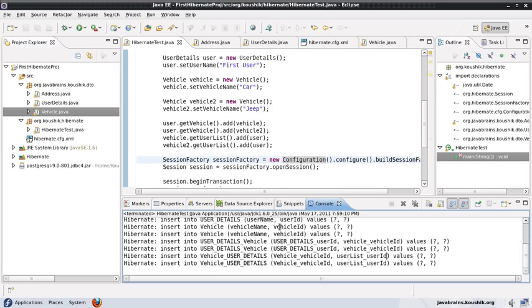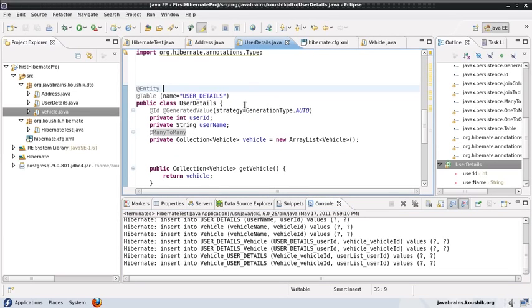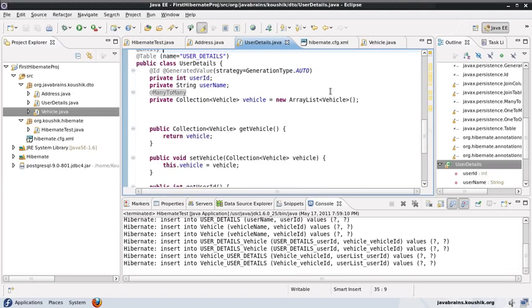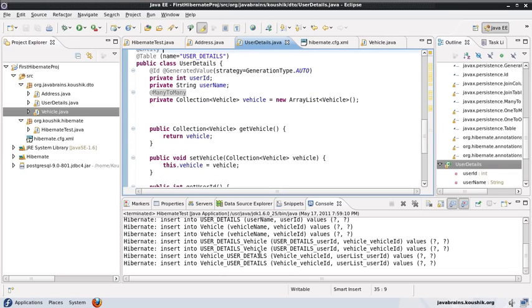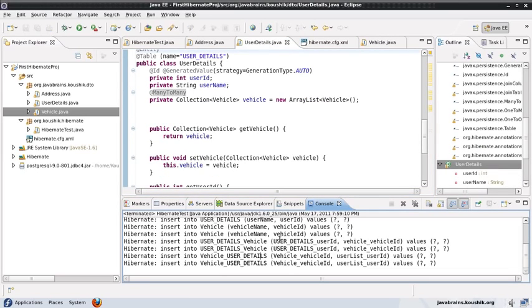Now Hibernate does not know that it needs to just do one mapping. So it's actually doing two mappings. It's looking at user details, and when it is saving user details, it creates a mapping. And it looks at vehicle, and when it saves a vehicle, it creates a mapping. So we need to tell Hibernate not to do this. We need to tell Hibernate to map for only one table.